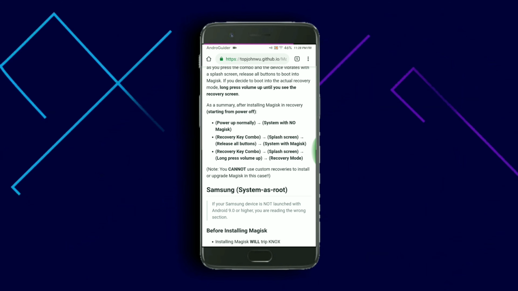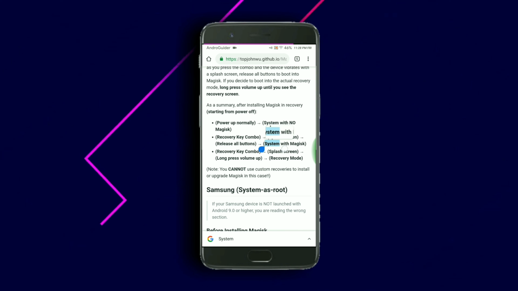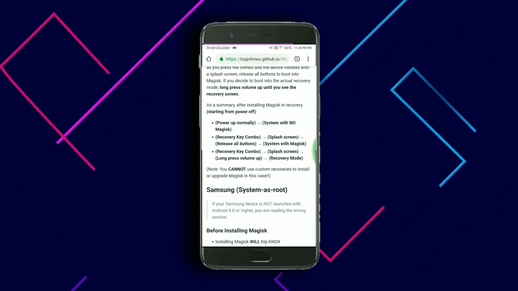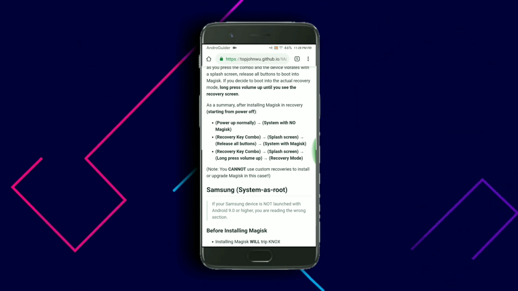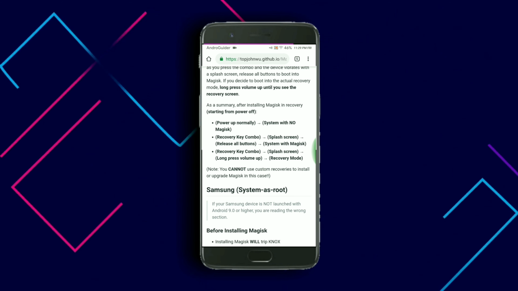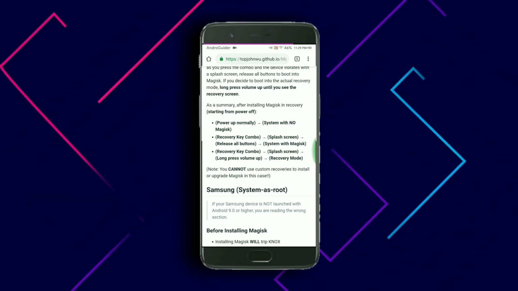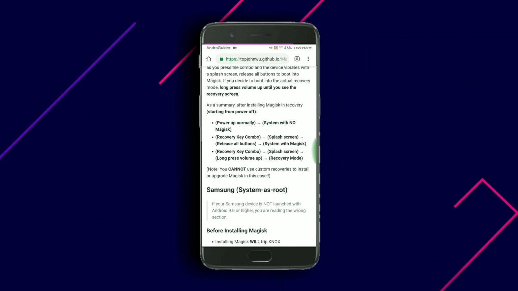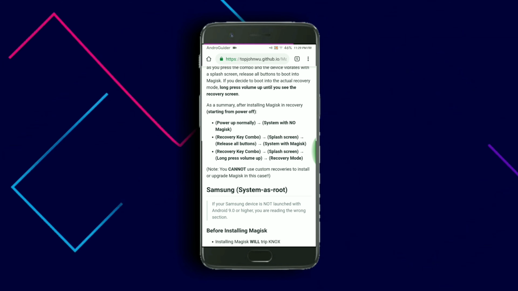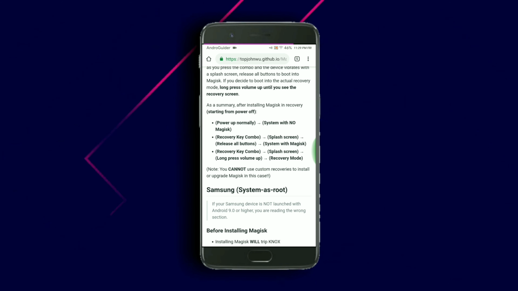Okay, so if we have to boot into a system with Magisk, that is a system with root access, for the OnePlus One, then we have to press the power key and the volume down key, and then when we see the splash screen of the recovery, we just have to release all the buttons at that time, and then the phone will boot up into the system mode, and that will have Magisk installed.